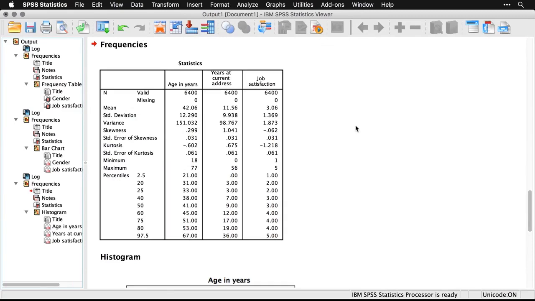And so here's what we get. It starts with the statistical output. Here are the 3 variables I selected. It gives us the mean, the standard deviation, the variance, skewness and standard error of skewness, kurtosis. We have the minimum and maximum scores.